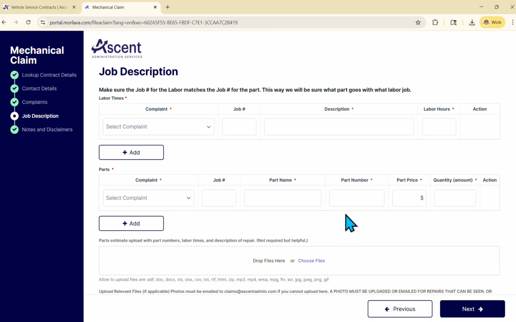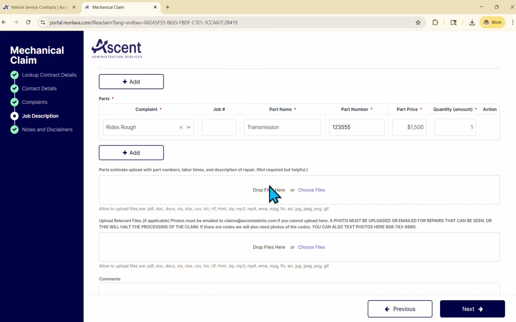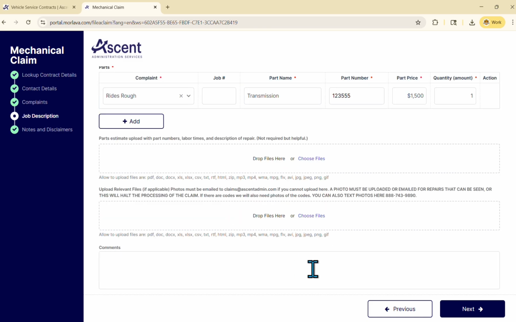For each claim, we're going to list out all the labor hours, and below we're going to list out all the parts needed to get everything fixed. Below that, you'll have a spot where you can upload the parts estimate, the repair order, pictures, everything else you might need to support the claim to make it easier to approve. More information is better, so make sure that you're giving us as much as you can. Also, list out any notes in the comments that we might need. That's going to help speed up the process.